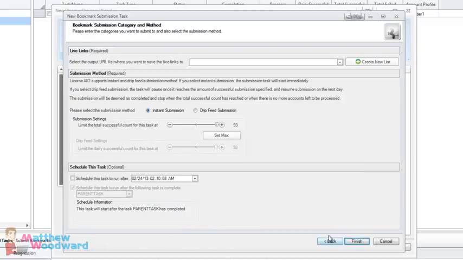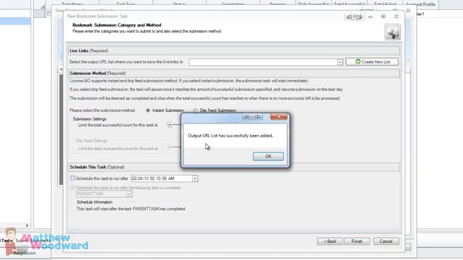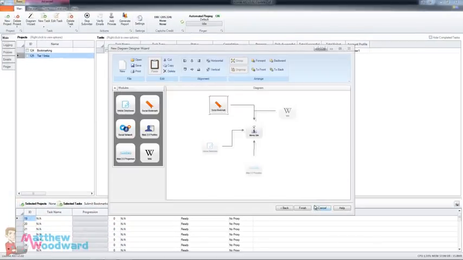Click next. And you saw this screen as well before, so we are going to call this Tier 1 links, add output URL list. Again, we can drip feed the submission, and if we are going to be using this to create a set of Tier 1 links, what we actually want to do is drip feed this so it lasts for about 2 weeks. Now that means we probably want the daily successful count for this around 7, and then leave these options at default and click finish. And as you can see, the social bookmark module is now set up.